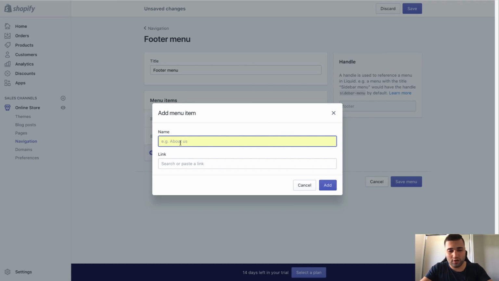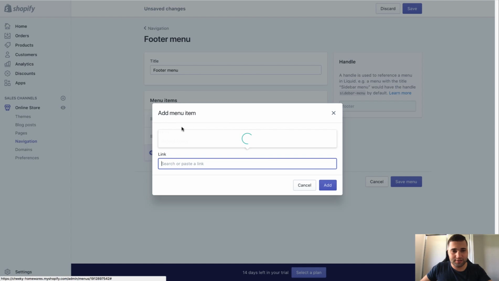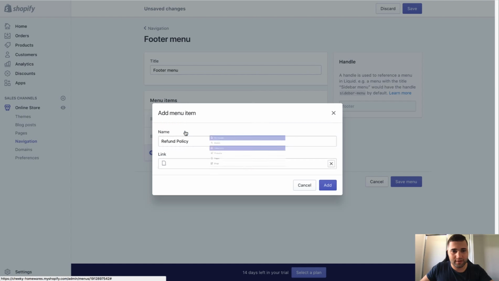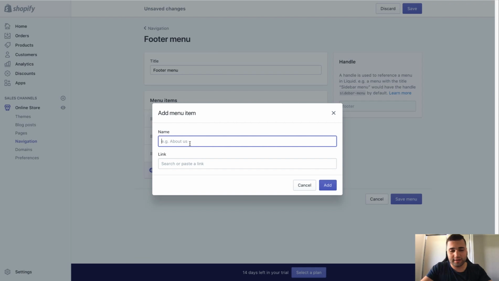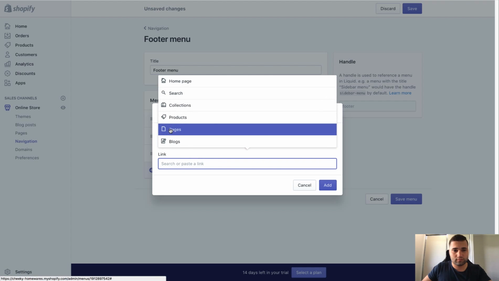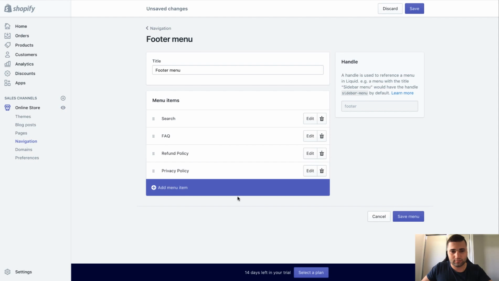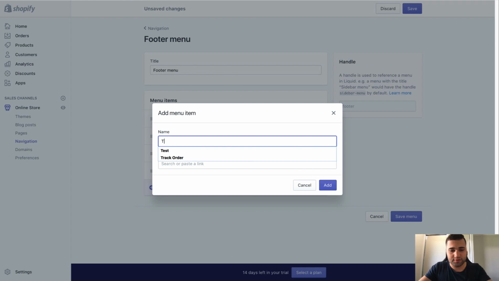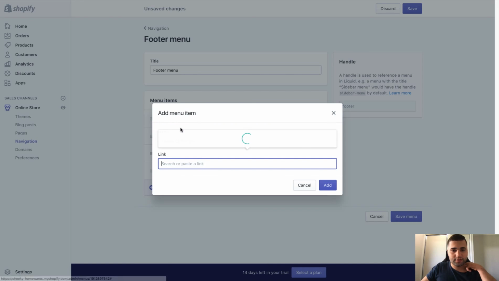Now if you click on refund policy, we'll call this one refund policy. We'll go to pages, select refund policy. Now we might add another one and call it privacy policy. Pages. And our terms of service. Pages.